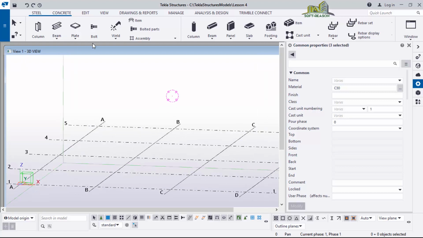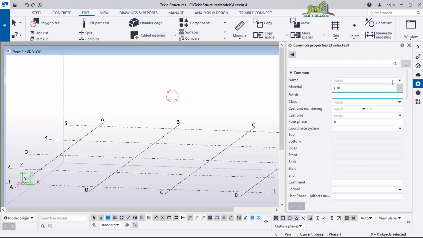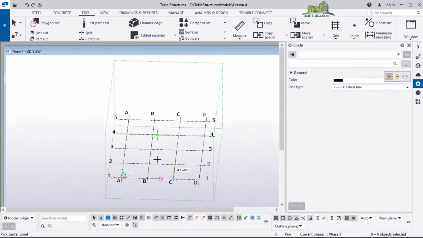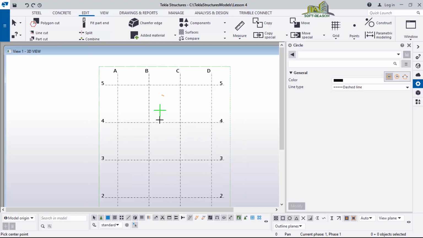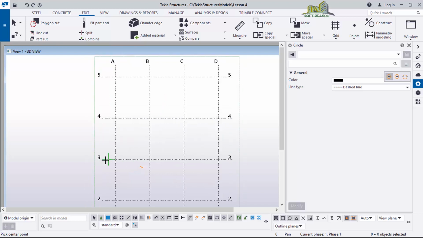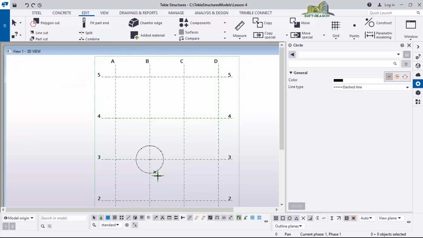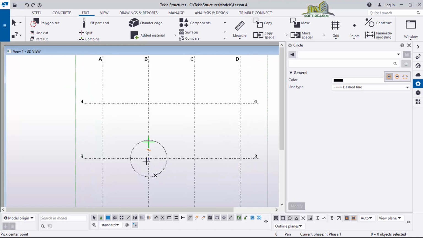The first thing we will do is go to the edit tab, and then you come to this construction. You select circle. Before you place the circle, you can do Ctrl P to go to the plan view. We want to create a circle along grid lines 3. So you click at this point and then you have a circle. I want the radius of my circle to be 2000. Type 2000 and click enter. So you'll be having this circle radius.